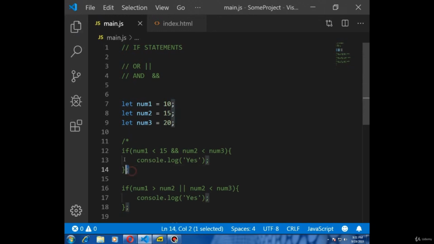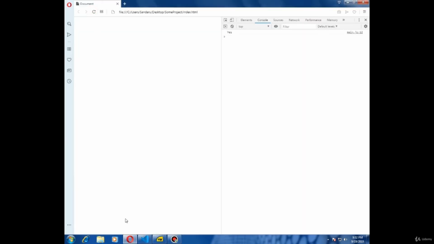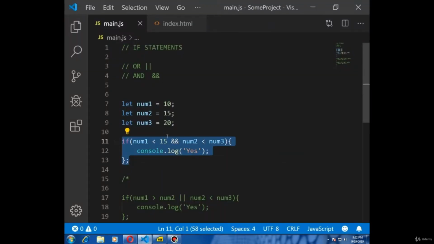Okay, now let's uncomment this one and see. Num1 is less than 15. Num1 is 10. 10 is less than 15. True. Num2 is less than num3. Num2 is 15, num3 is 20. 15 is less than 20. This one is true and this one is also true, so the code will execute. Let's reload, and the code has executed correctly. That's it for AND.